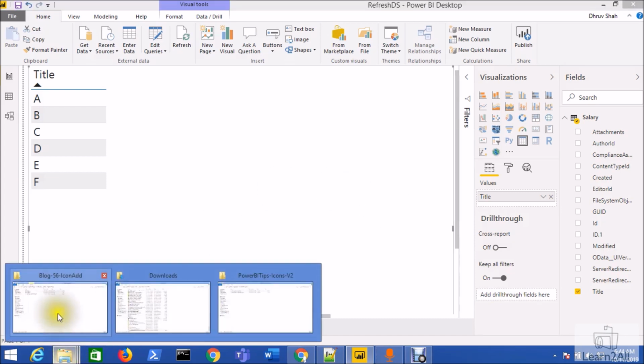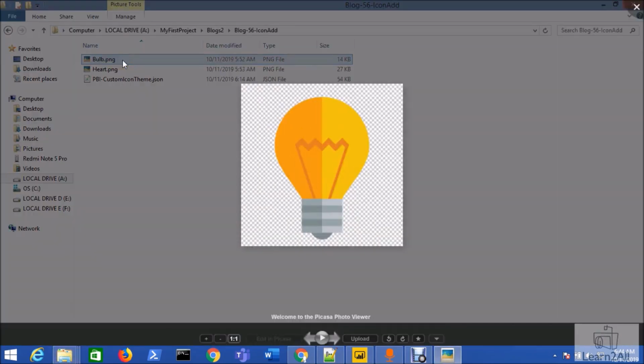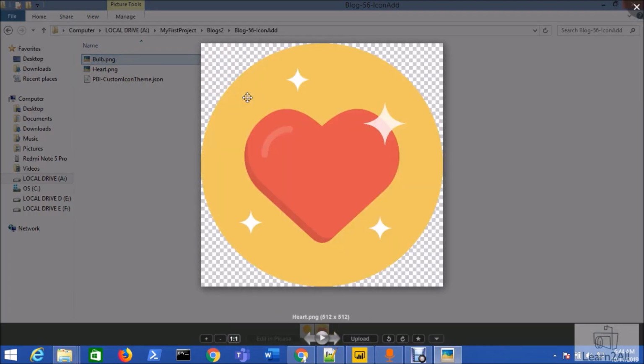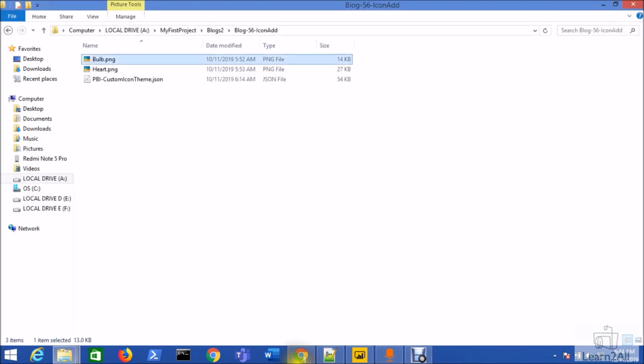First of all, I have downloaded two icons that I wish to import into my Power BI Desktop. I downloaded this bulb image and this heart image. Now let's follow the second step.